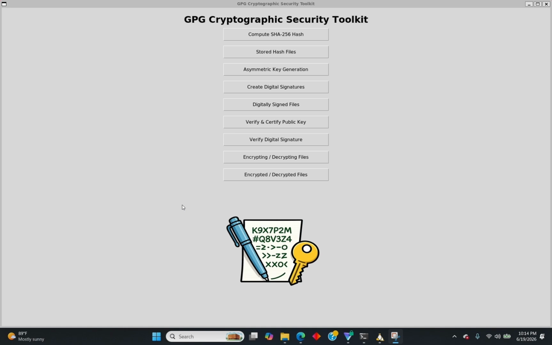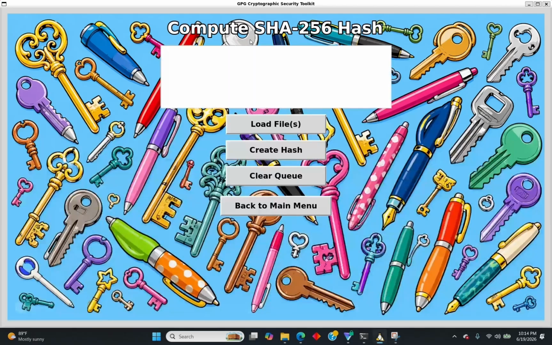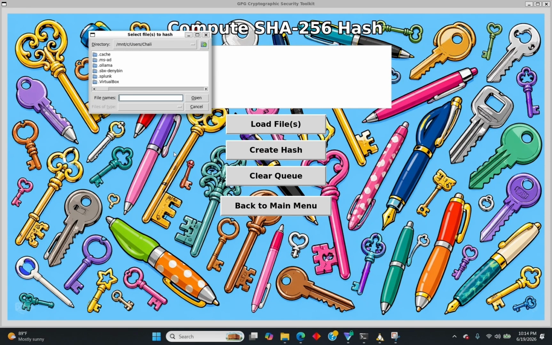First, the user selects the button called Compute SHA-256 hash. After that, I press the button to load a file. For this example, we are going to use a dummy signed non-disclosure agreement document. Maintaining the integrity and authenticity of this non-disclosure agreement is important because multiple stakeholders may handle, review, or rely on the document throughout the chain of custody.